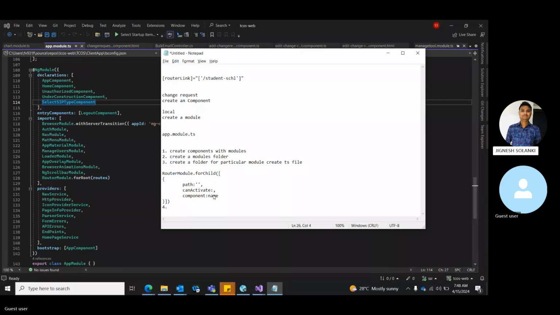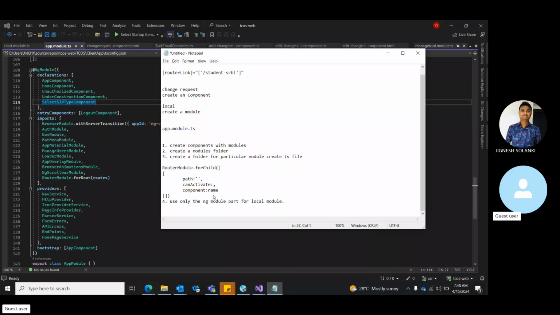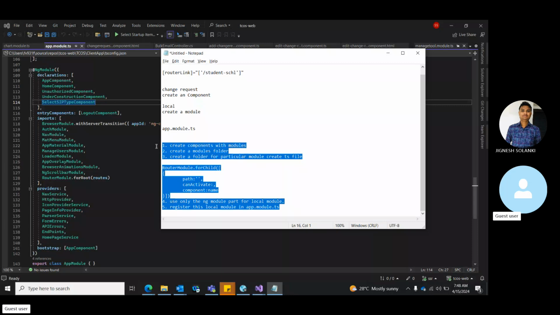Fourth one, use only the NgModule part for the local module. The last part is to register this local module in app.module.ts. This is the main part.